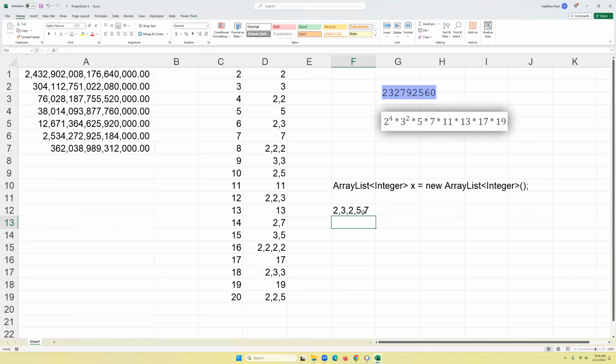8, 8 is 2, 2, 2. So what am I going to do? I'm going to say, does it have a 2? It has a 2, so I knock it out. Then I go, it has a 3? No. It has a 2? Yes. It has another 2, so I knock that out. Has a 5? No. 7? No. Okay, so now I add the 2.